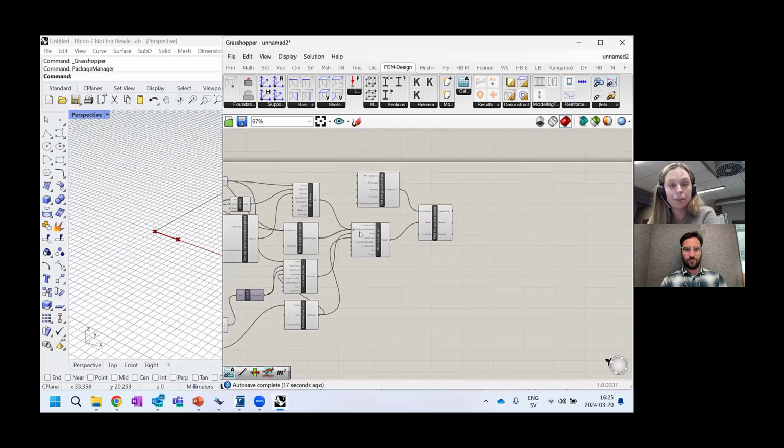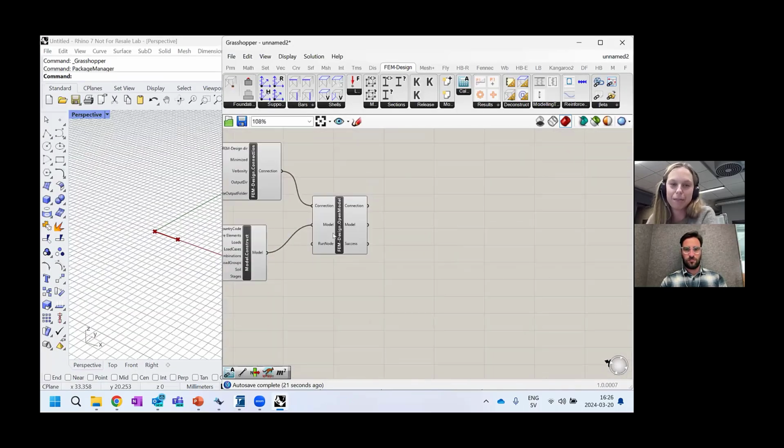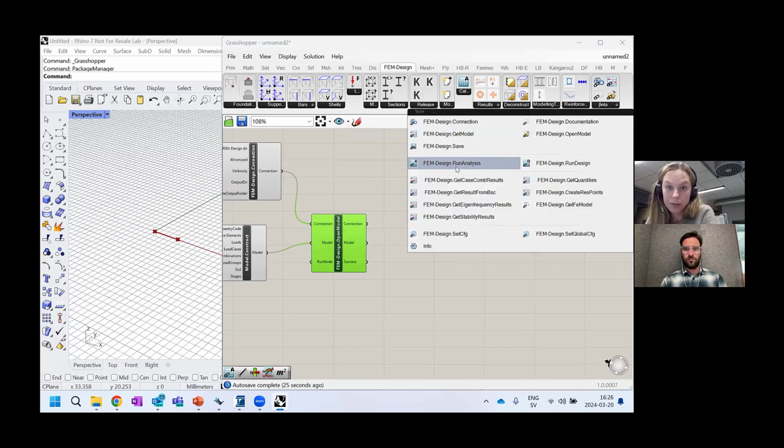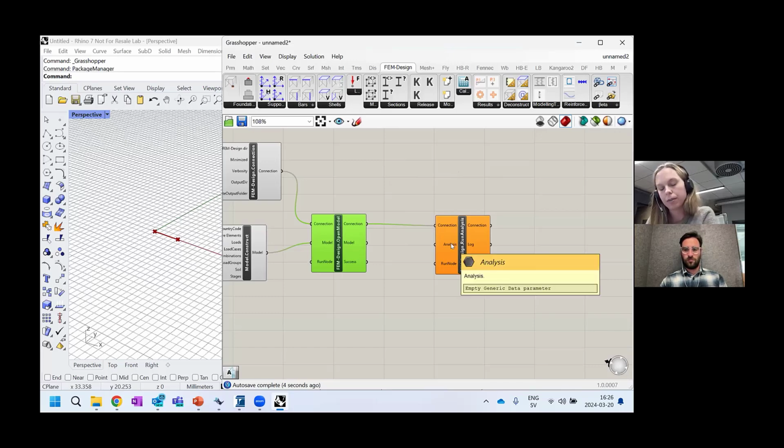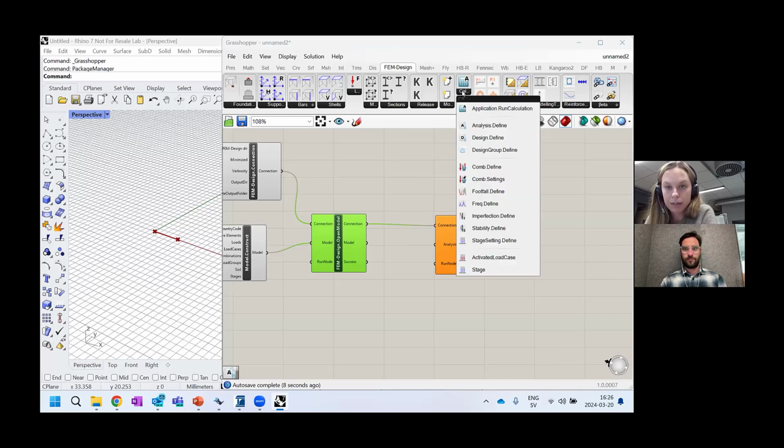And the next thing that I want to do is I want to analyze this beam. So we'll go to beta again and choose FEM-Design Run Analysis. We can plug the connection in. And then we need to define an analysis. So we need to set those settings that I showed you previously in the program. And we actually find those here. So they're called analysis define.